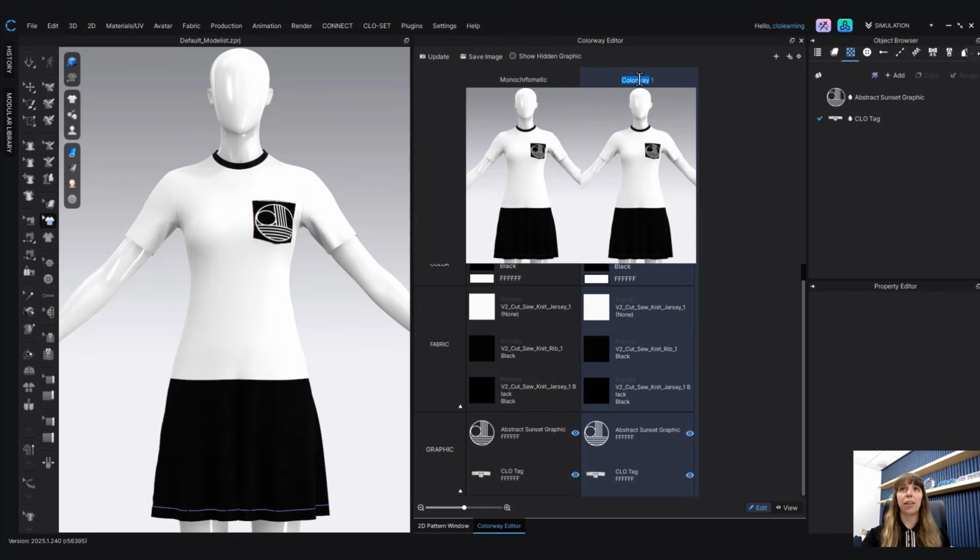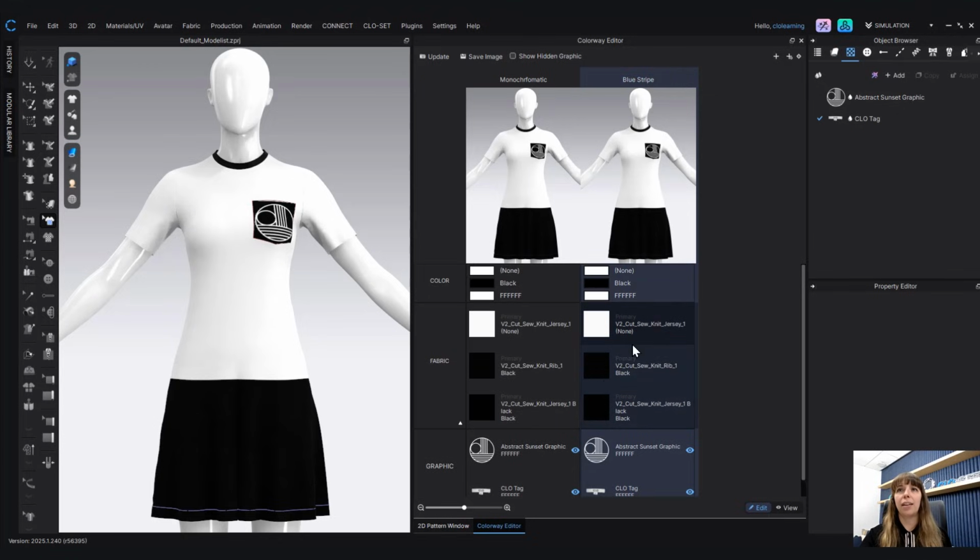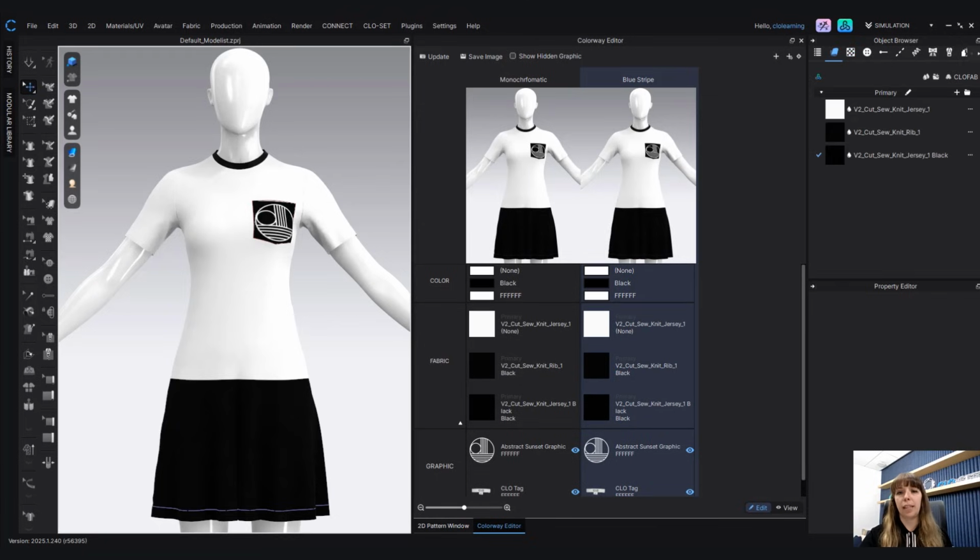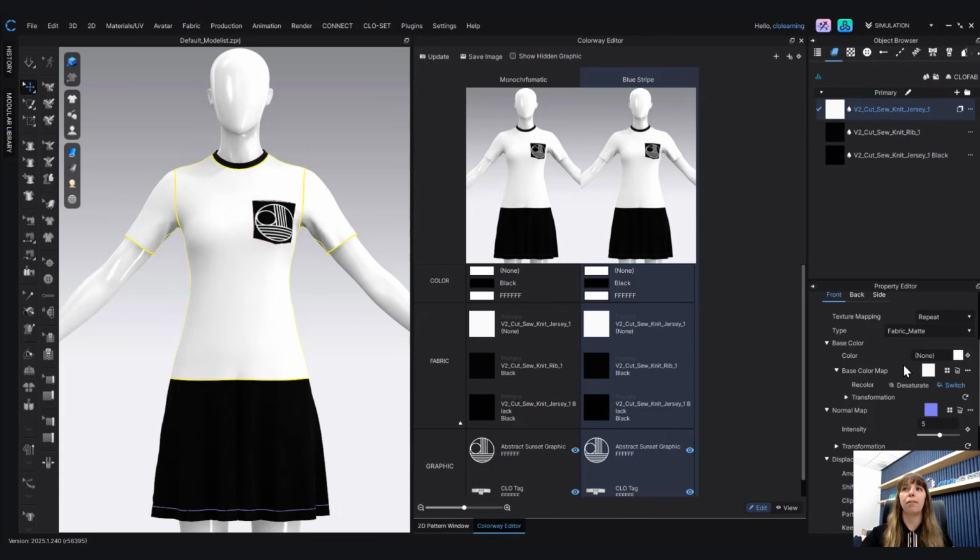Perfect. I'm going to, again, relabel this. I always like to label my colorway. So if you had a style name, a number, something like that, I'm just going to label this blue stripe because I know what I'm making. And coming here now to our different fabrics, the first fabric I want to replace is going to be the main white bodice fabric. So I can click on that knit jersey here, or I can also click on it here under our object browser to open up the full property editor for it.